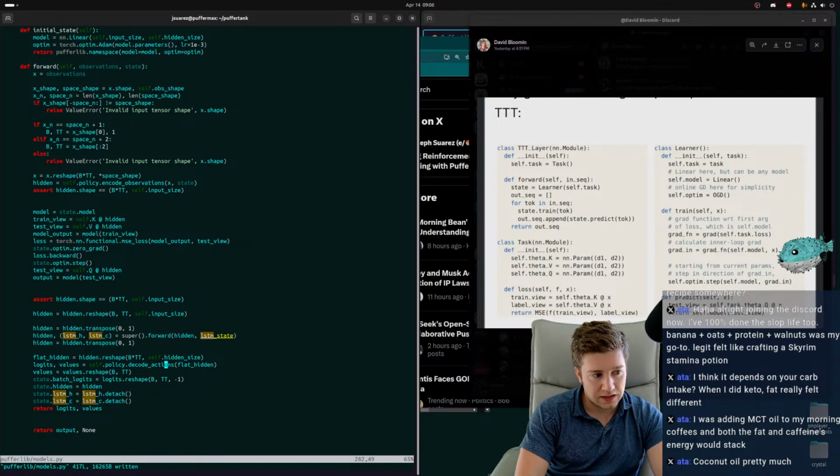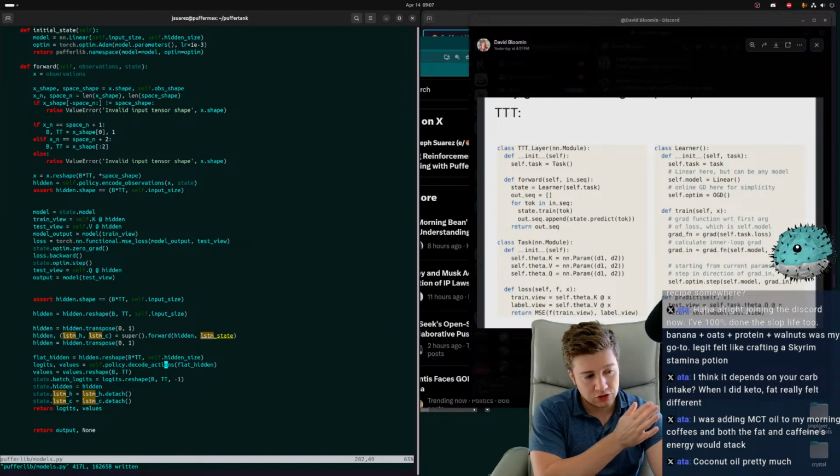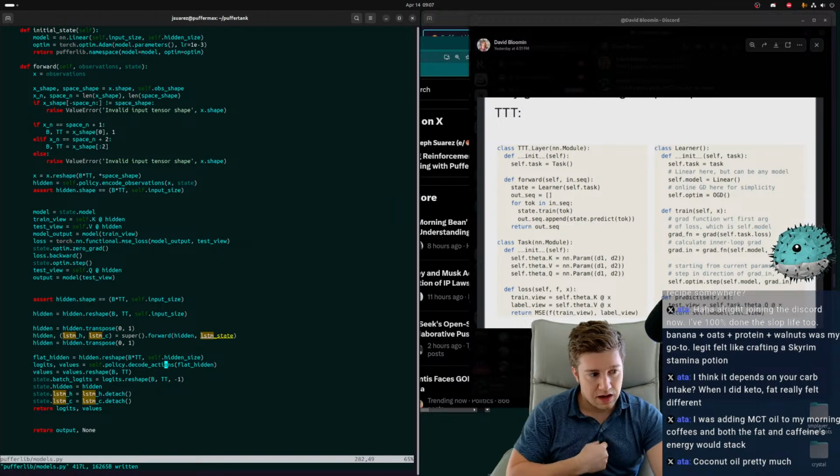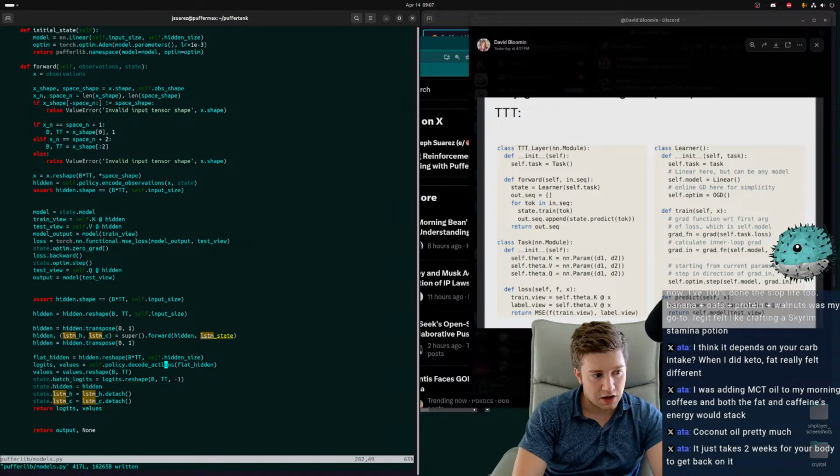So I'm going for a pretty decently good run a few times a week. I'm doing some intervals. I'm getting my VO2 max back. I'm doing a 10K on the weekend, and then I'm doing a few lifting sessions, mostly compounds, throughout the week.